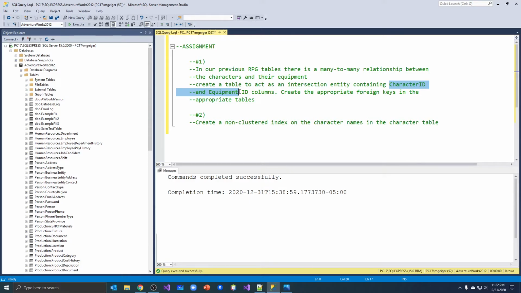Okay. You also need to create a non-clustered index on the character names in the character table because people will want to search for their characters by name. So two things you have to turn in. I need the code for these to see how you actually created them. So don't use the GUI so I can see your code. Get those in. It might take you a little while and a little bit of experimentation to do this first part. The second part will probably be fairly easy.